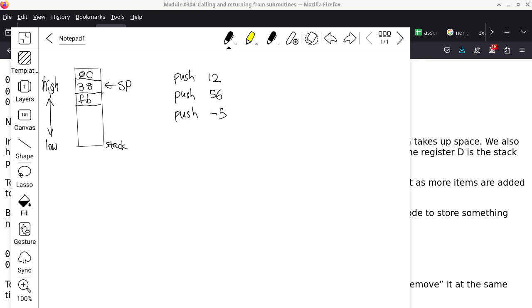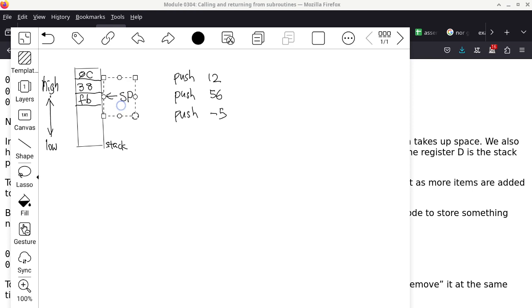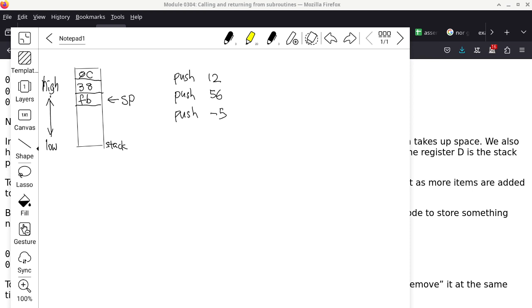So let me make sure that I got it right. B, C, D, E, F. So yeah, that's going to be FB. And then the stack pointer is going to move again, right? I'm doing this out of order, by the way, because I said I'm not going to go through the individual steps. So the stack pointer is going to end up here after push -5. Is that okay so far?